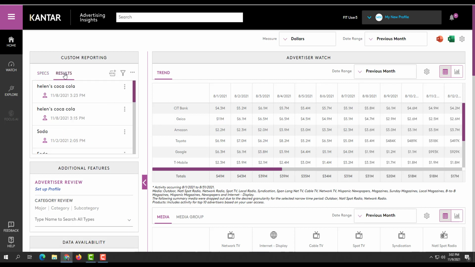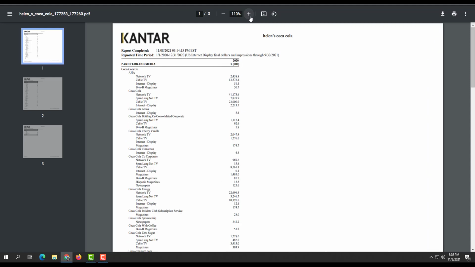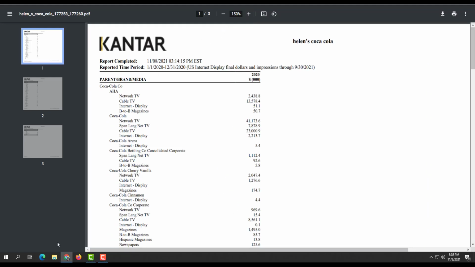Under results, we actually see two different versions of Helen's Coca-Cola, and that's because I ran the specs twice, once initially and a second time after editing. Now, stay with me because this is important. Let's take a look at the first sheet that I produced. I'm going to click on the little dots, the ellipses, and say, let's view as PDF, because that's an easy way to view something. Let me scroll in a little bit here so you can see.